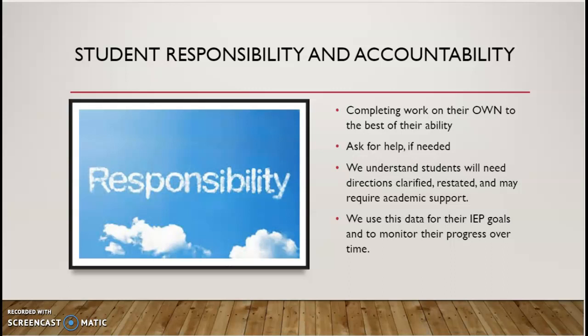We use this data for their IEP goals and to monitor their progress over time. So it is important that their work reflects their current ability in order for us to provide the most effective and appropriate instruction for their level.